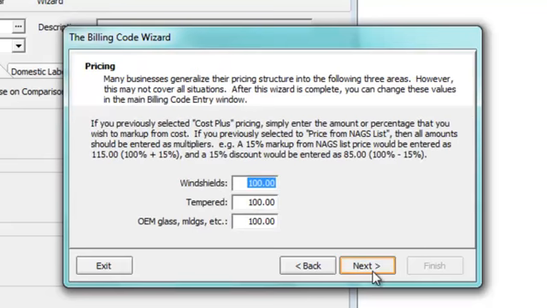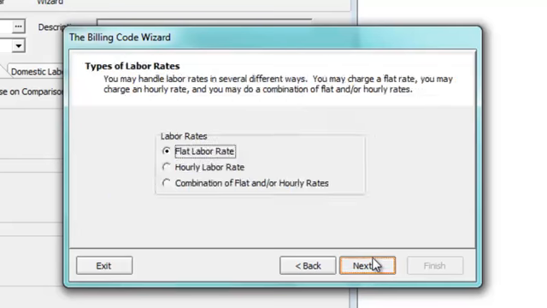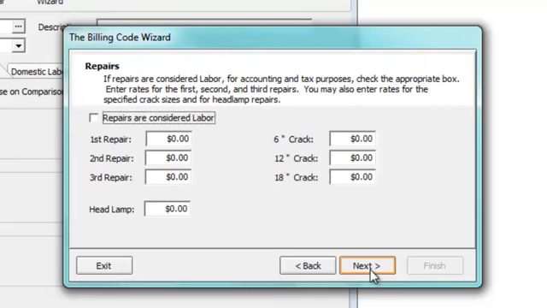We are marking up from a flat dollar amount. Enter in a dollar amount for windshield and tempered. Click Next. Enter in the amounts for the different kits and click Next. At labor rates, select Flat Labor Rate. Click Next. Enter in your labor rate for windshield and tempered. Click Next. Check if your windshield repairs are considered labor. Enter in your pricing for windshield repairs, cracks, and headlamp repairs. Click Next when you're finished.